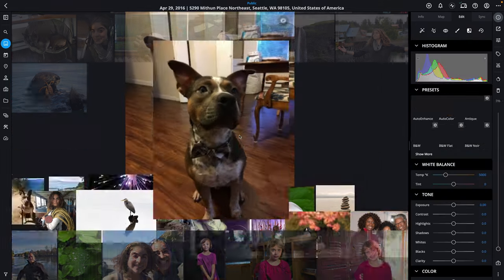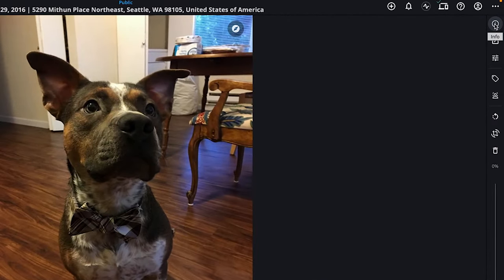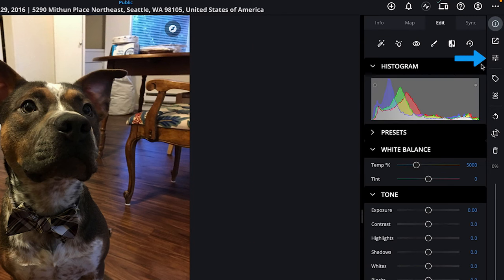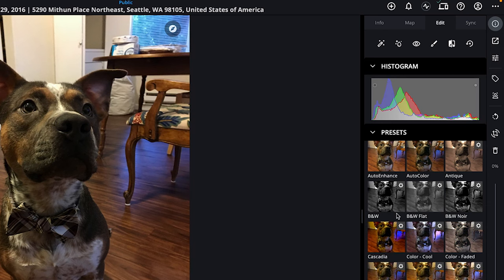Double-click on the image, expanding it to fill the viewing area. On the right, you'll find the sidebar, which can be opened and closed. In the right sidebar, click the edit icon to open the edit panel. The quickest way to enhance one or more images in Mylio Photos is to apply a preset.